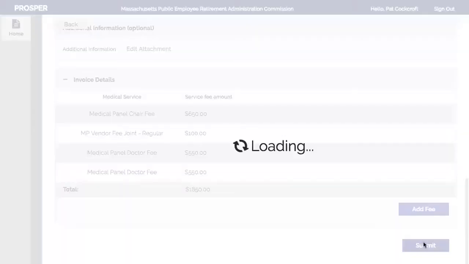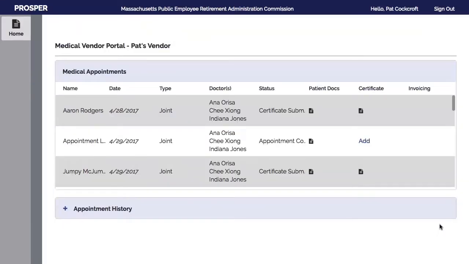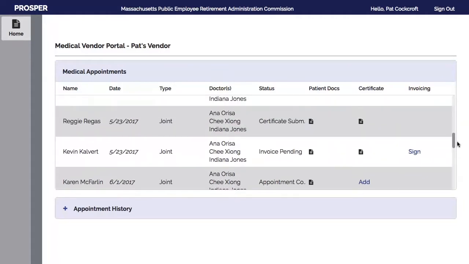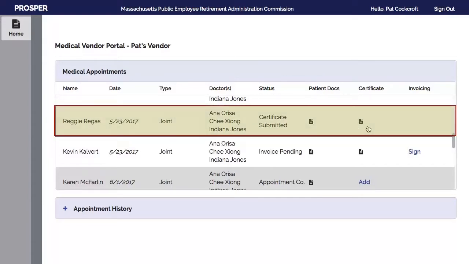I hit submit. And when I go back to the main folder, you will see that it's now been changed to Certificate Submitted. PERAC now has to review the new information.